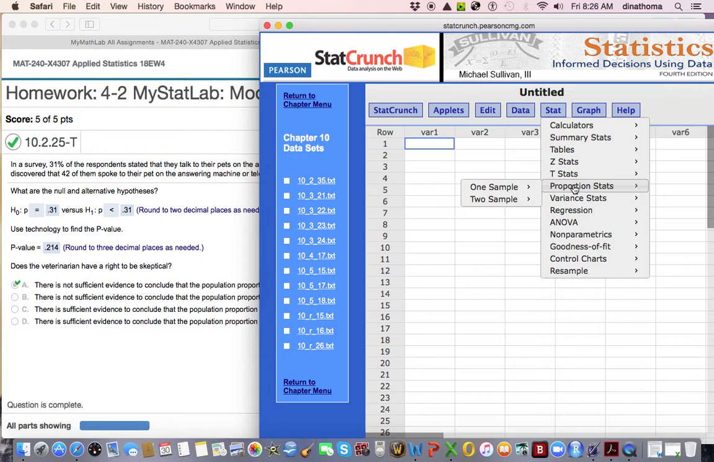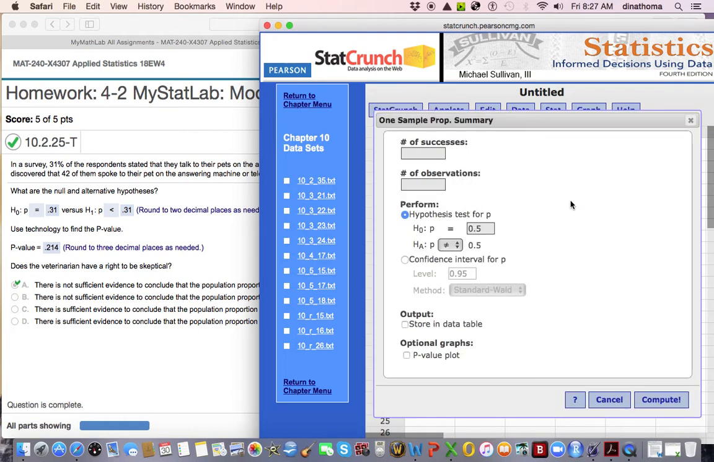Once we come in here, you hit proportion stats. We're doing one sample. And in this case, we have with summary, which means someone's already done some of the analysis for us, so we don't have to start with raw data. If we had a data set, we would click with data. So I click on with summary, and it pops up this window.